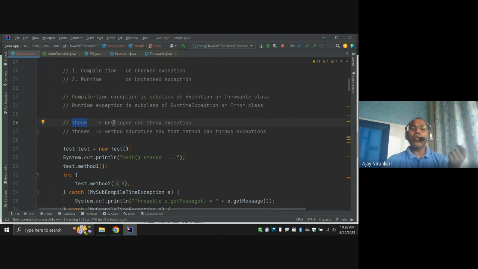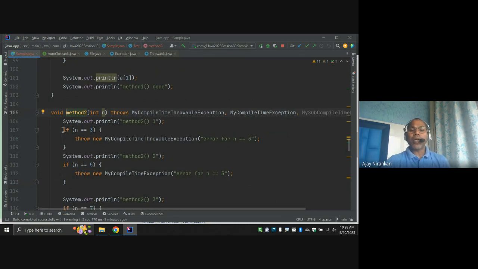And second is throw. Throw is the actual tool where a developer can generate or throw an exception. Here our Java compiler does not throw an exception, so I manually check: if number is equal to 3, I can throw an exception, or if number is equal to 5, then I can throw this exception. So this keyword helps us throw. Throw just helps the developer generate an exception.